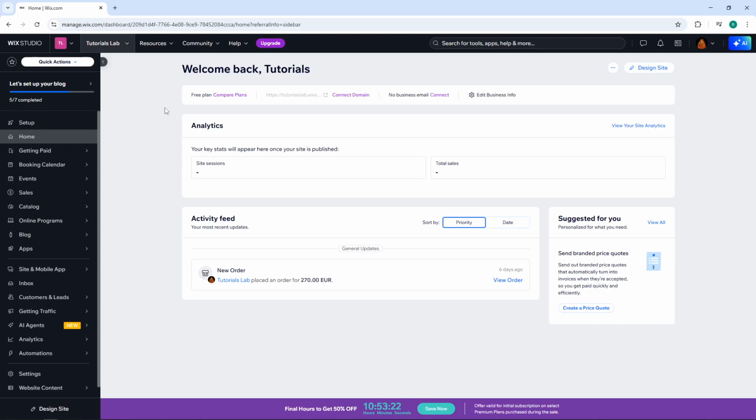Welcome back, everybody. Today, I'm going to teach you how to reorder blog posts in Wix. If you manage a blog on your Wix site, you might want to control the order your posts appear in, whether it's to highlight certain content or simply organize them better.